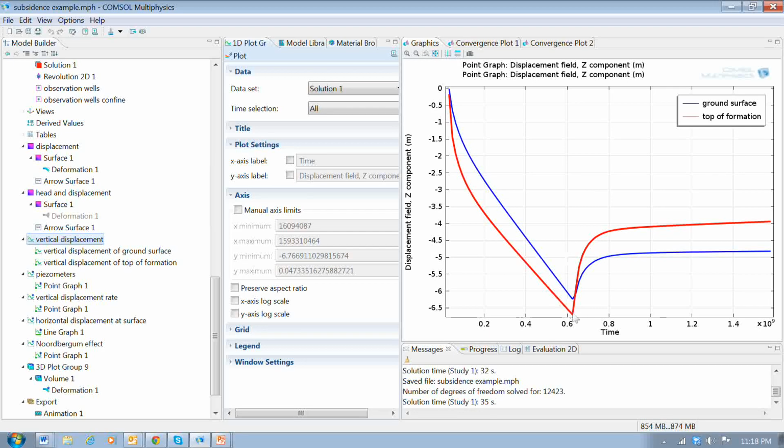And then when we stop pumping, we have some uplift, and then it flattens out. So we get some of the subsidence back, but this is pretty much a stable situation, and you can see here that about 5 meters of subsidence is permanent in this simulation.